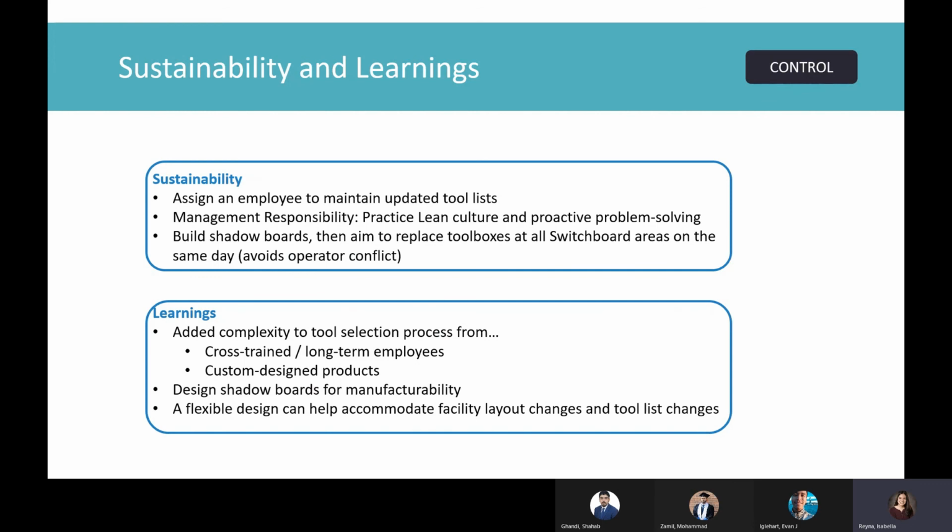Finally, we learned the importance of designing shadow boards for manufacturability and flexibility. Designing for manufacturability will make it easier for the supplier to manufacture the boards within the 2-month time frame, and a flexible design can help accommodate future facility layout changes and tool list changes.